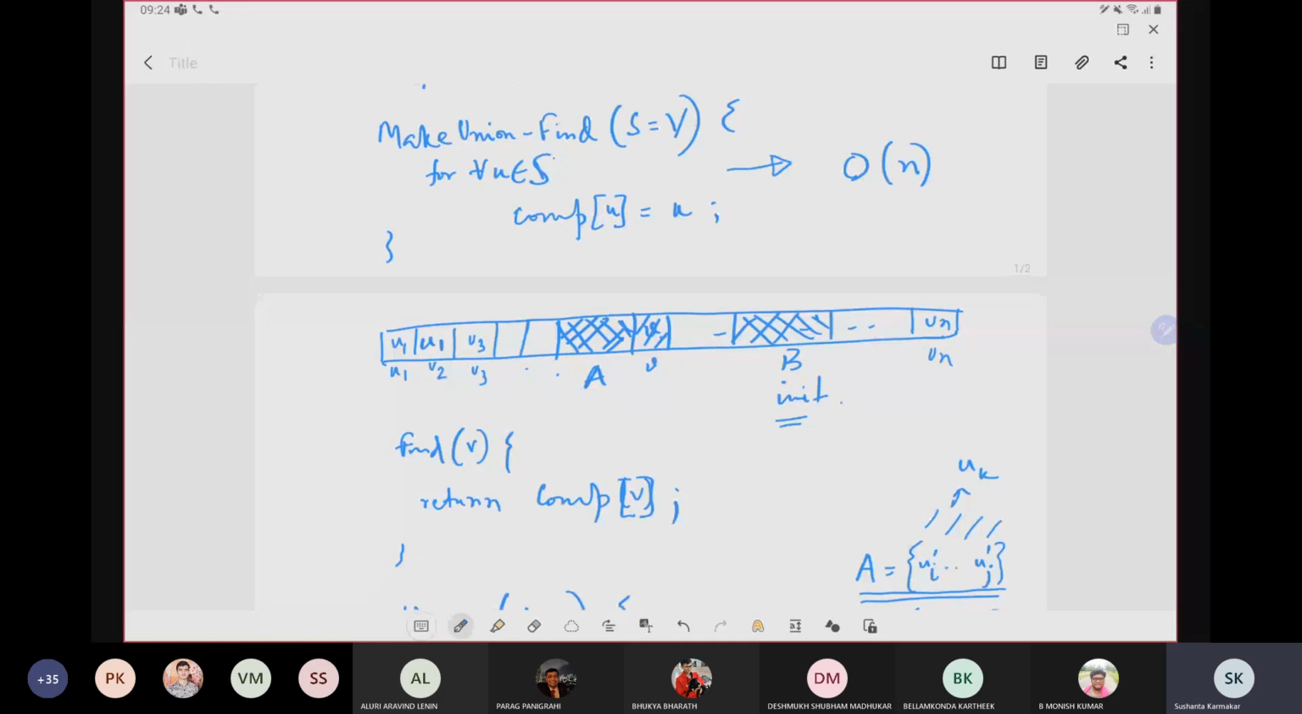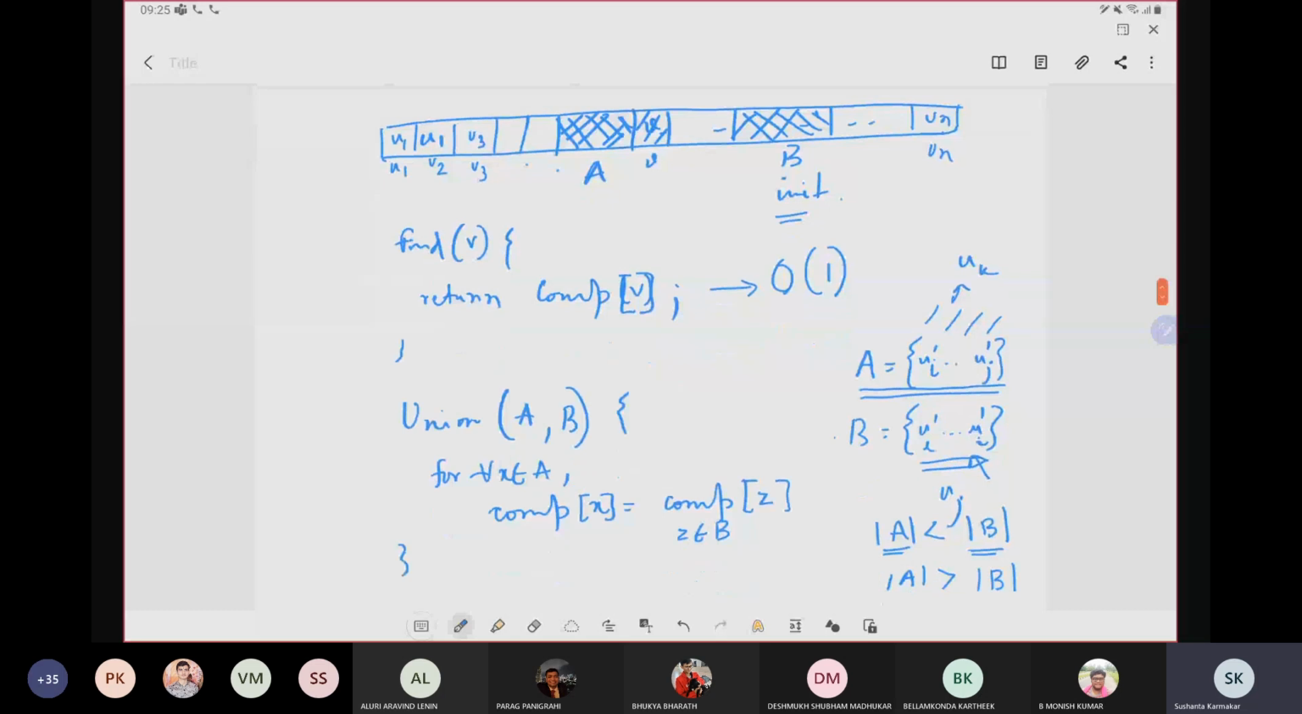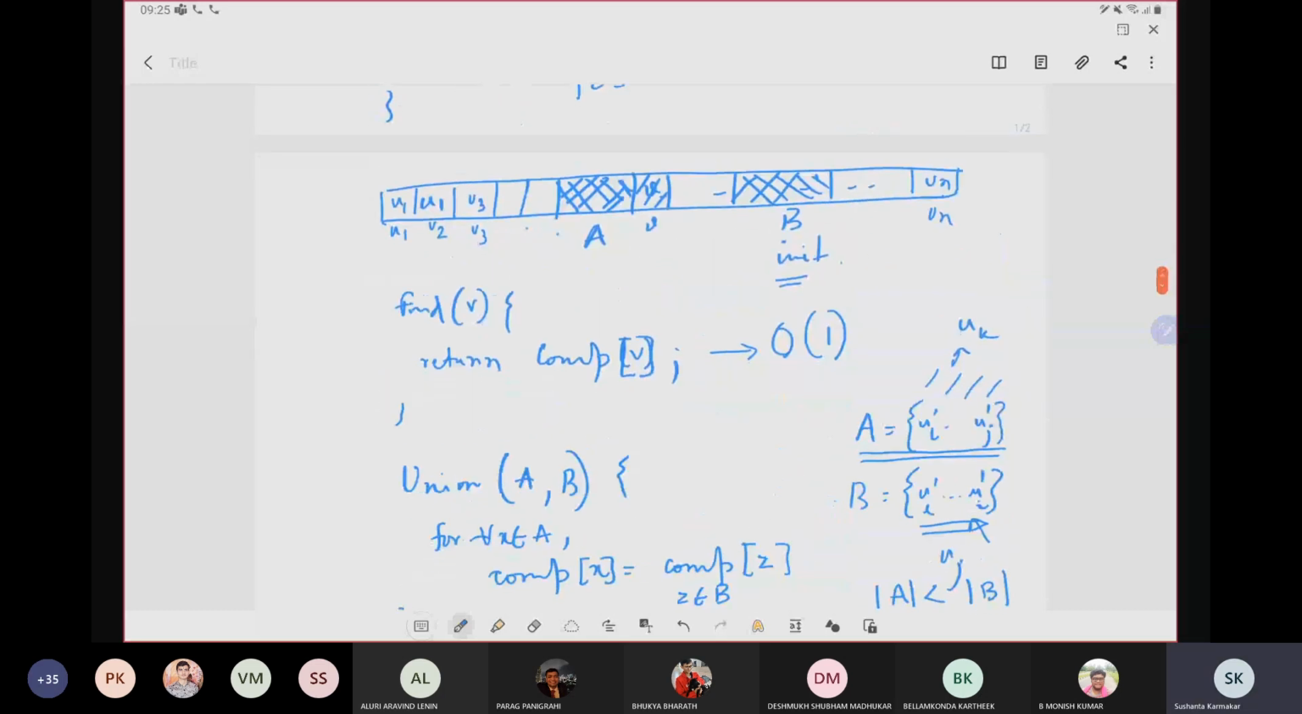What about the find operation? Find component of V just returns the content of one array element, and that element is accessed by its index. Remember, this V actually means some sort of real index. So the find operation requires constant time, order one, because array access is very efficient. You know the index, so you know the content of that position immediately. That is my make union find, and this is my constant time find, but how much time does the union take?